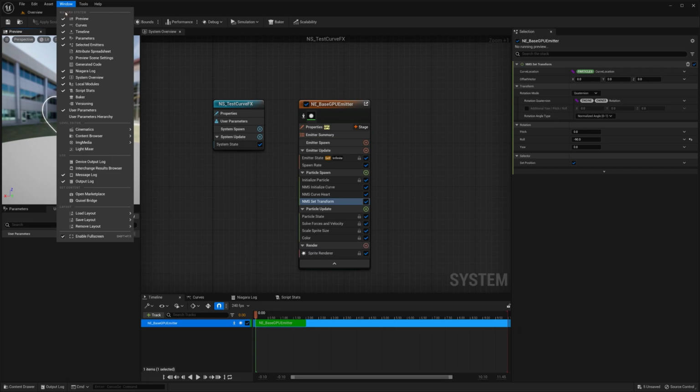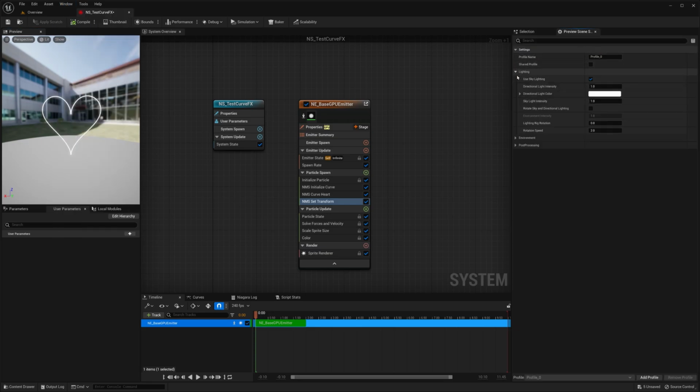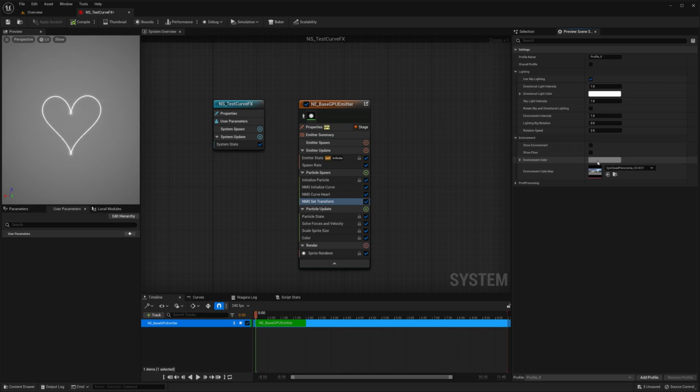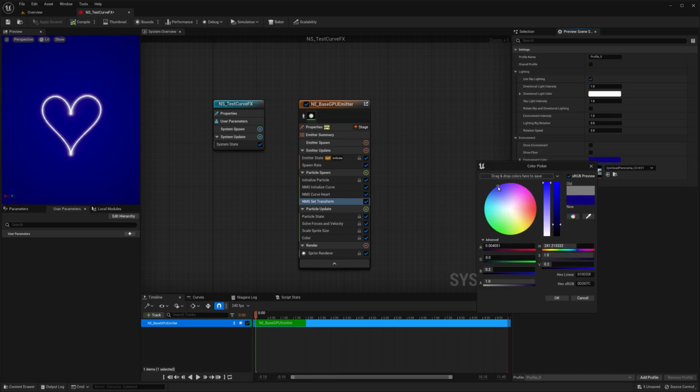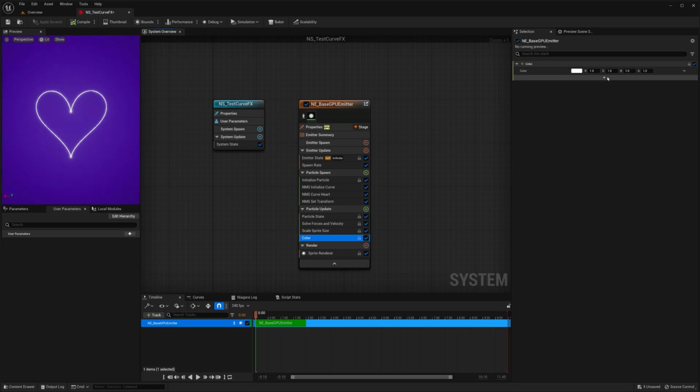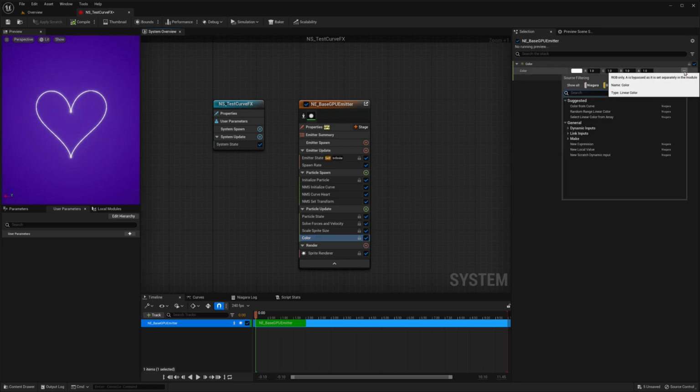Alright, I will now go to the Preview Scene Settings window to hide the background and change environment color for better visibility of the particles. I will now modify the color properties for the particles. Let us add the color from curve.